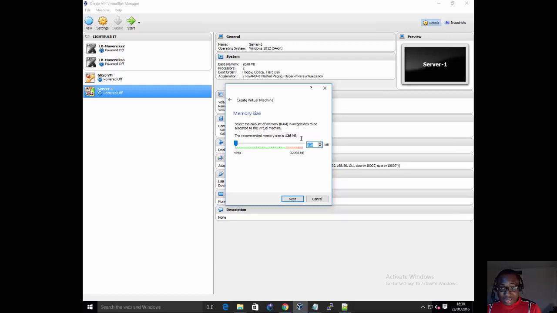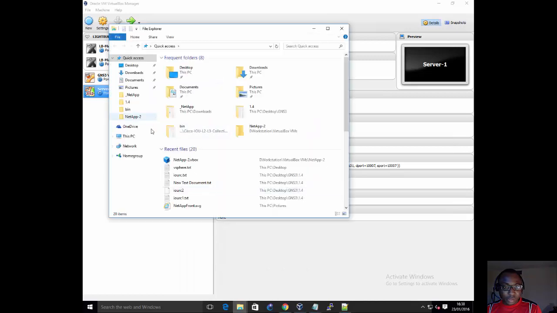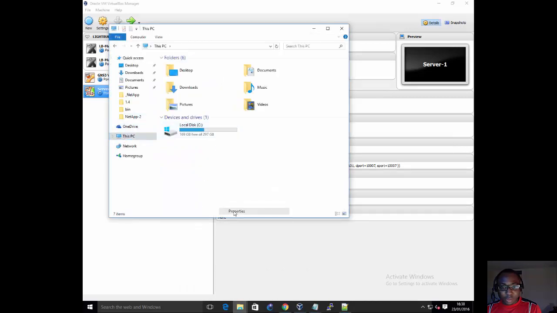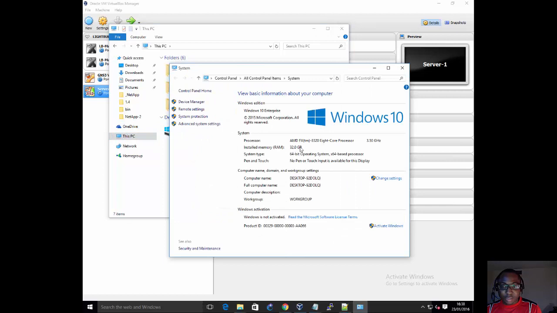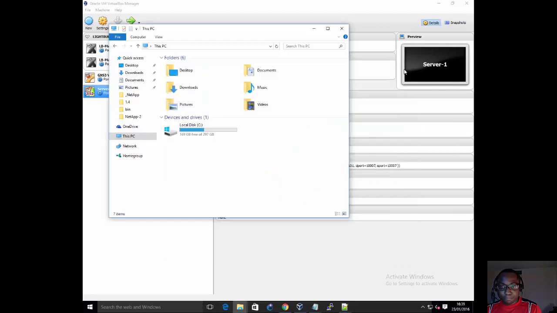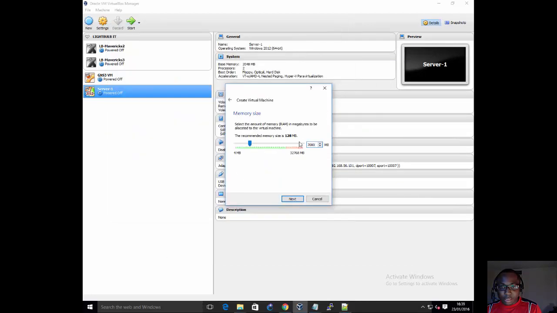So in this case, I'll be selecting 7 gig. I'll just select 7,000 meg, which is roughly over 6 gig of RAM. And I'll click next. Remember that whenever you're doing this, you need a machine that's powerful. The machine that I'm currently using, if I go under This PC, under the properties, you see it's a machine that has 32 gig of RAM and an 8 core processor. So I'm covered in that respect.